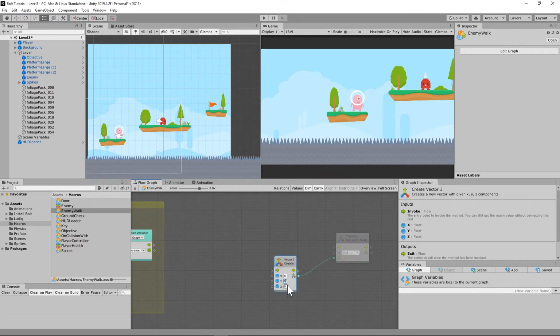And so we just want it to flip on the X, right? So when it goes left, we want it to change to the left, and when it goes right, we want it to change to the right. So you do that again by the scale.